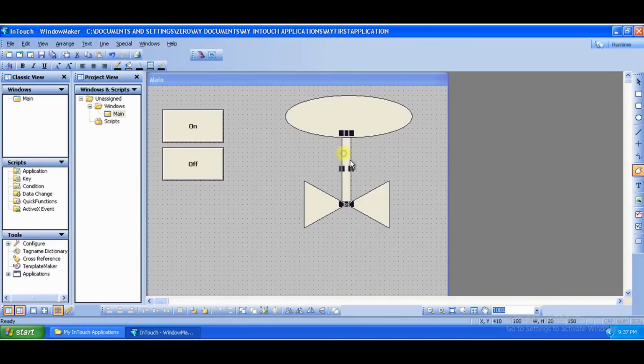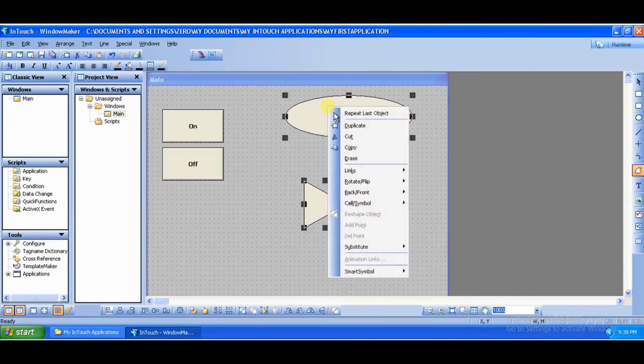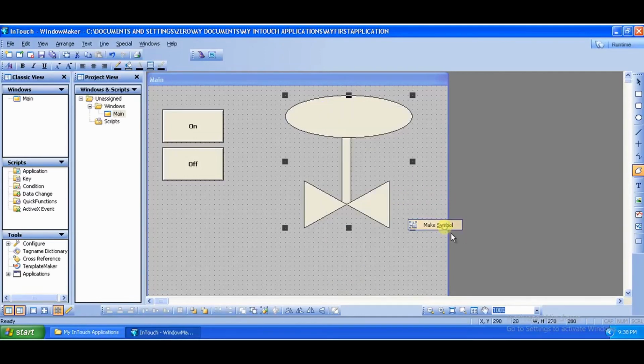Now to complete the creation of this symbol, as you can see, the valve right now, when I try to click, is not a whole symbol yet. To make it a whole symbol, you select all of the shapes by dragging everything. Then once it is selected, you right click on the shapes, then go to Cell and Symbols, then Make Symbol. By this time, we have created a symbol, and once you click on any shape of the valve, it clicks as a whole unit.